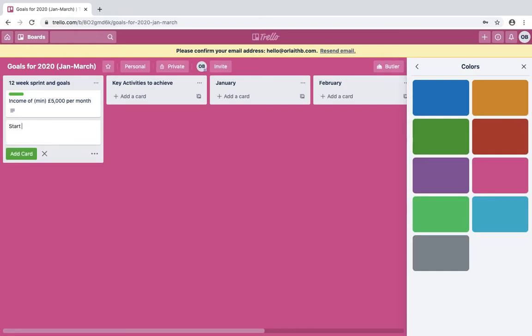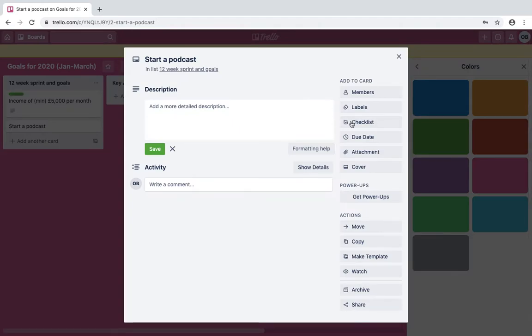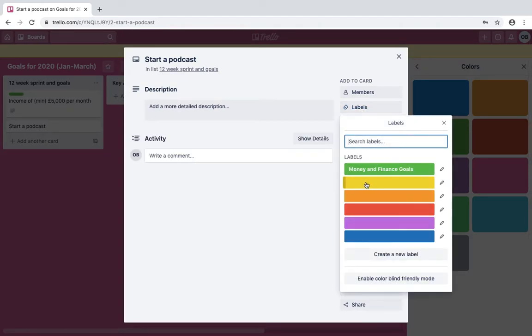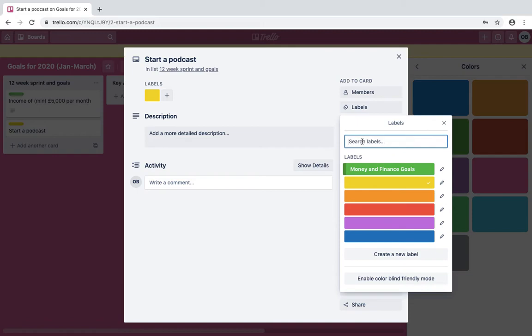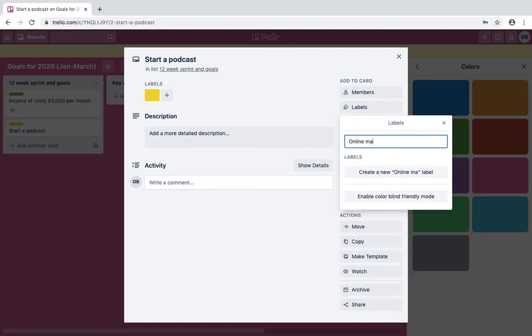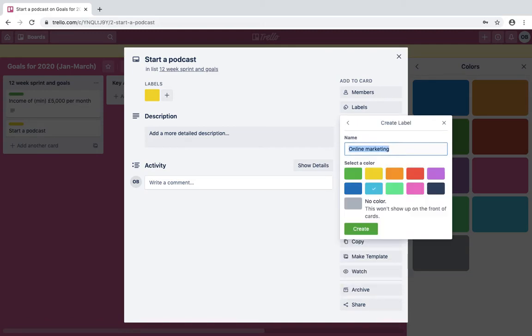We can have a start a podcast. Okay, start a podcast and promote. No, we won't put a promote. We'll just say start a podcast. Again, we'll just click enter and it does that. So we click on it and we think, okay, what label is this going to have? So we're going to click another label. The yellow label is online marketing, because this would fall into our online marketing. Again, you choose the labels.